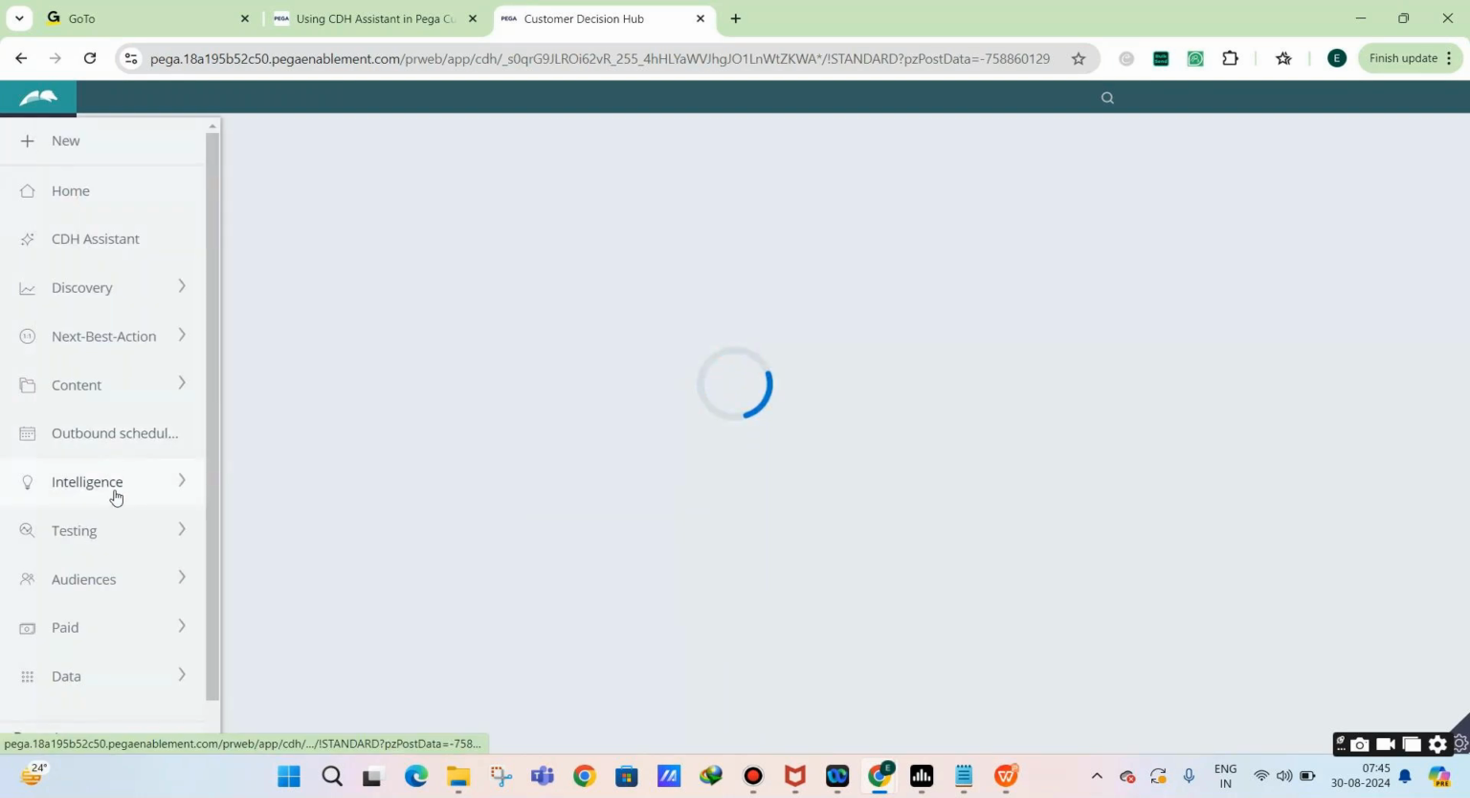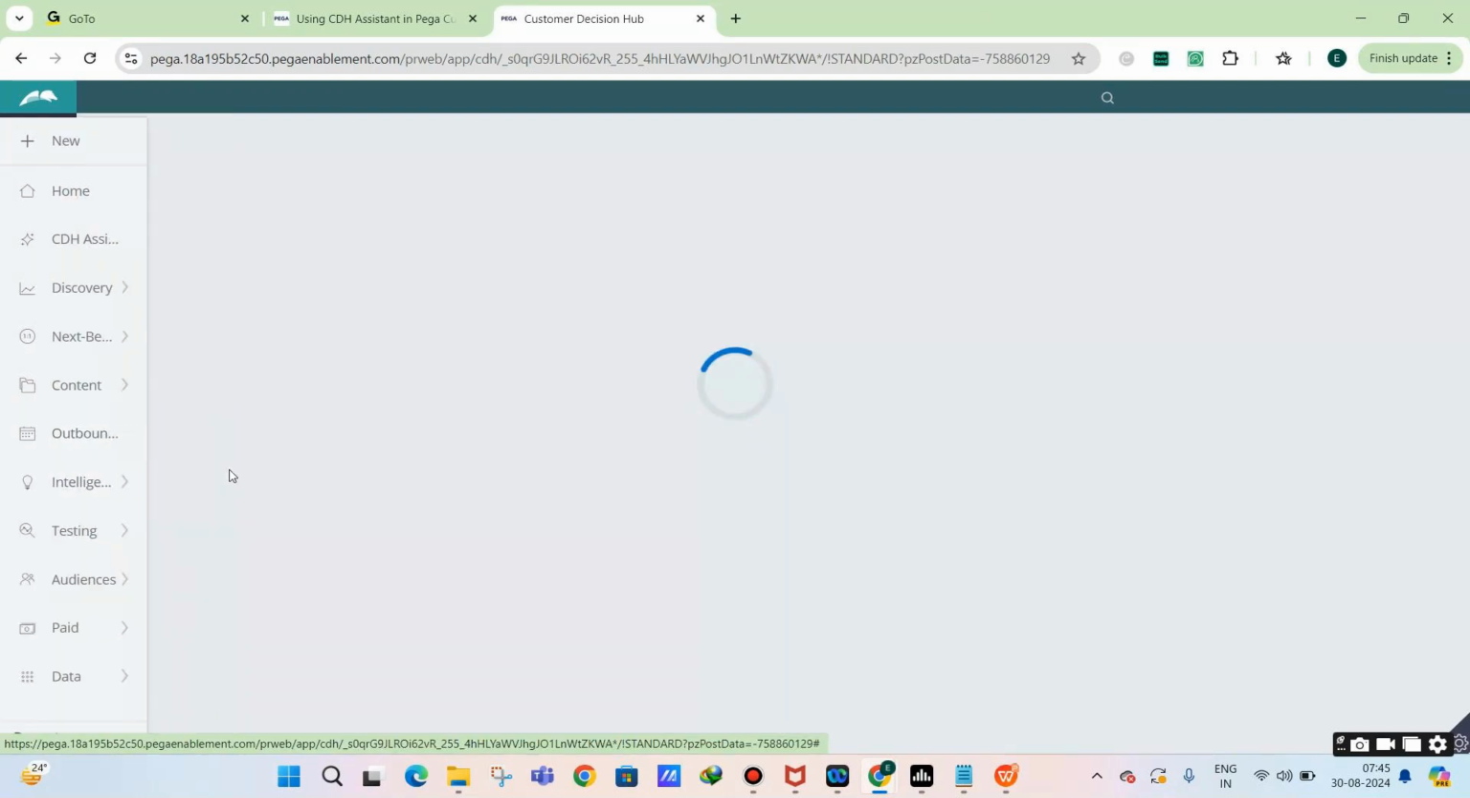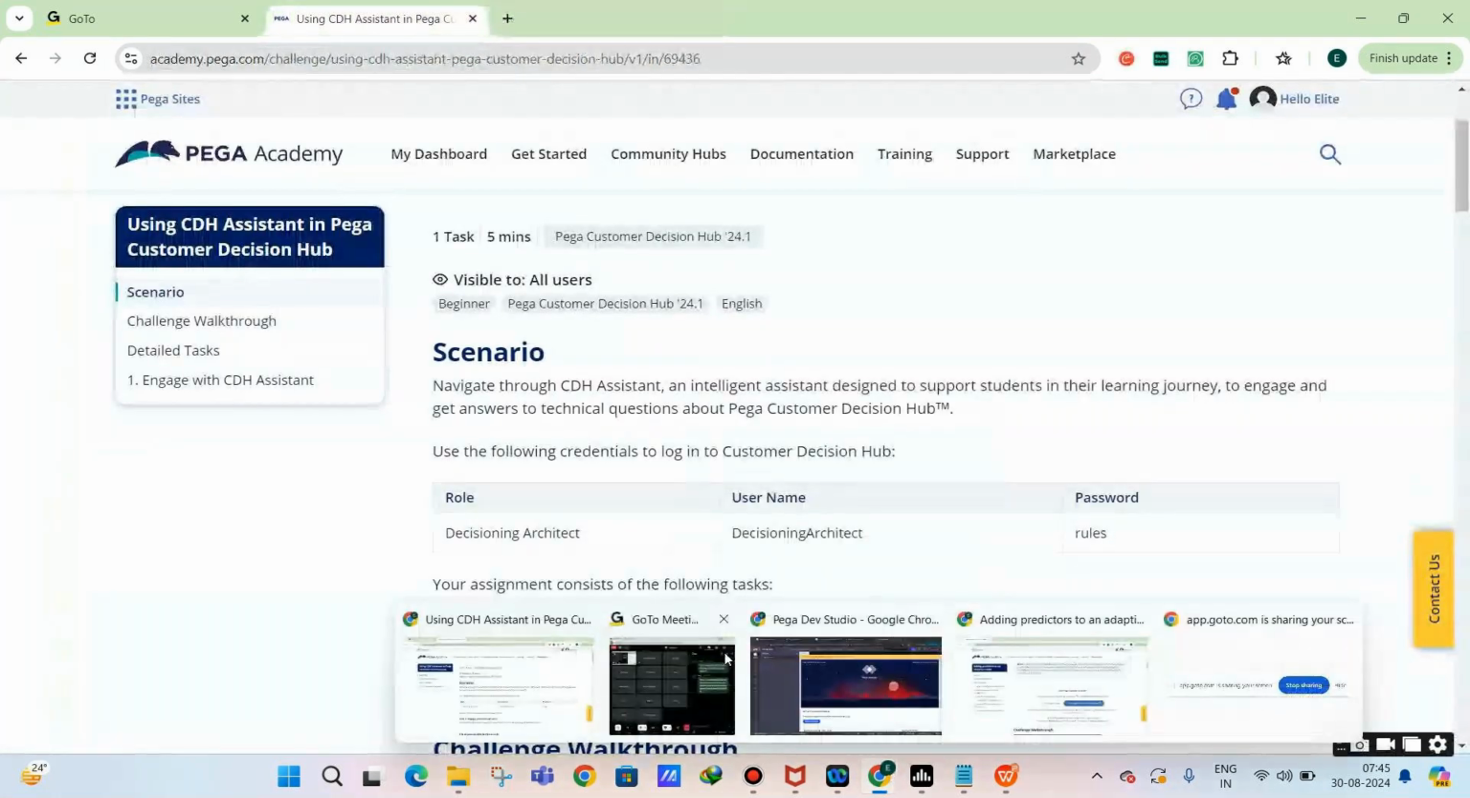So let us launch it one more time. In order to go to the prediction studio, you need to go to the intelligence, then go to the prediction studio. That's what you need to do. Do one thing, just launch it again.